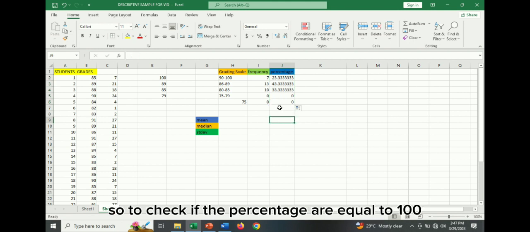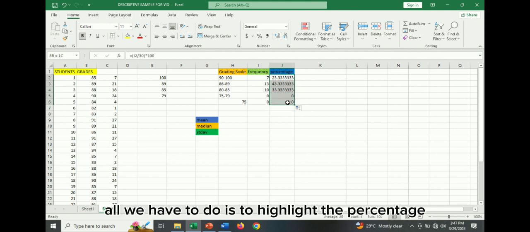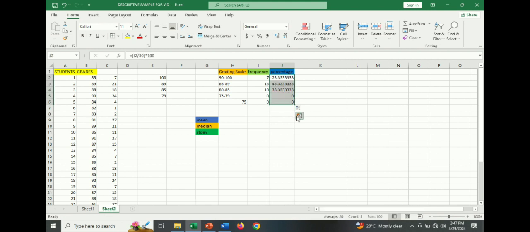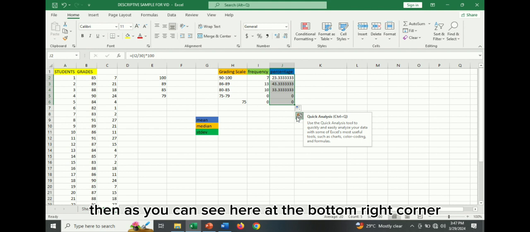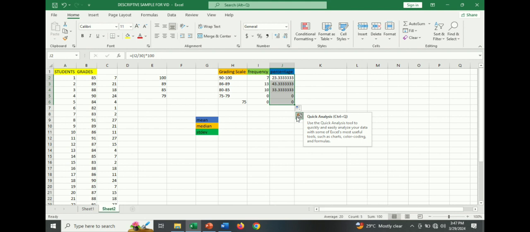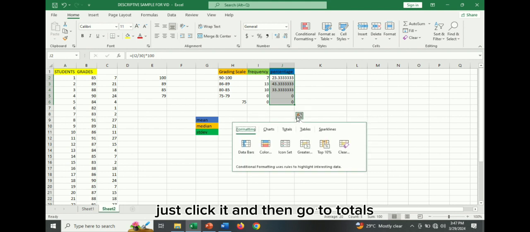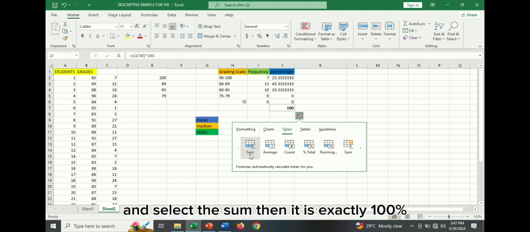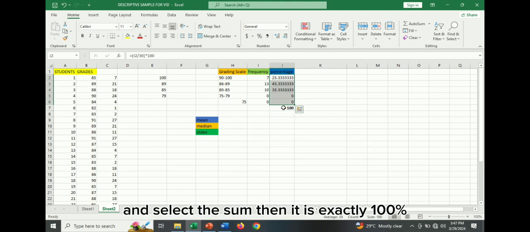To check if the percentages add up to 100, all we have to do is highlight the percentages. Then, as you can see here at the bottom right corner, there is a quick analysis. Just click it, go to totals, and select the sum. Then it is exactly 100%.